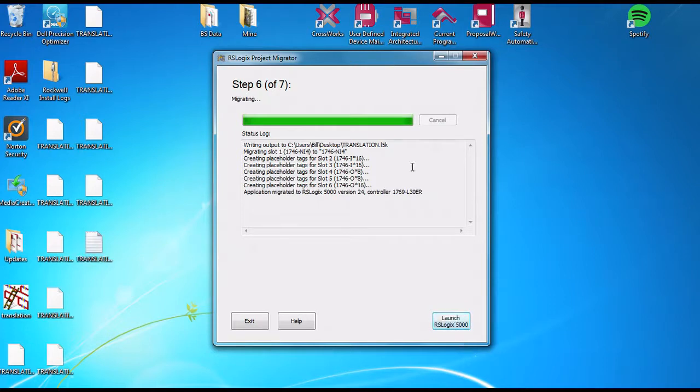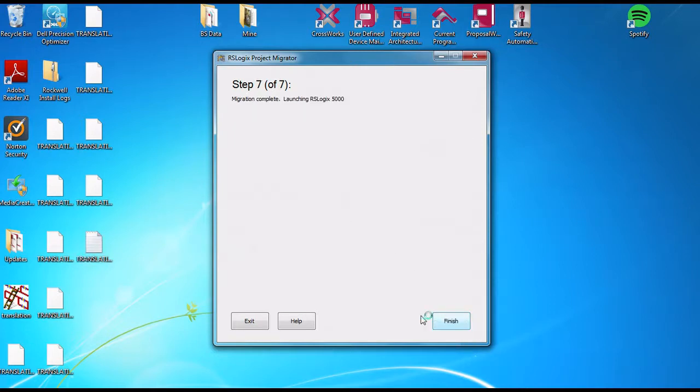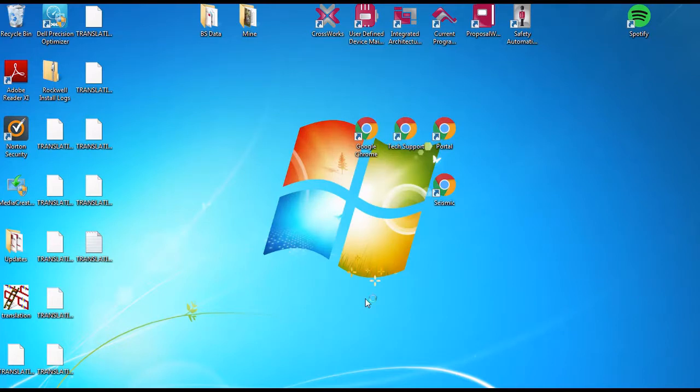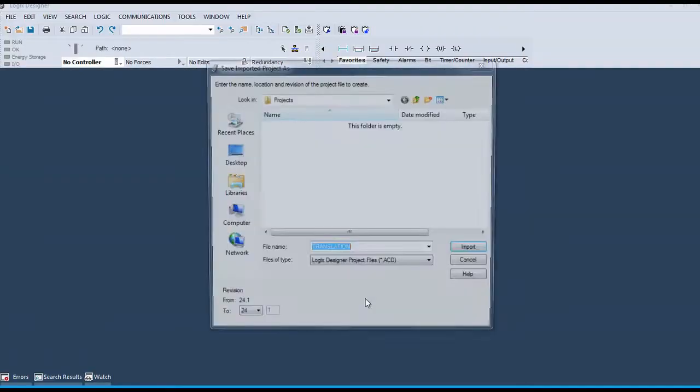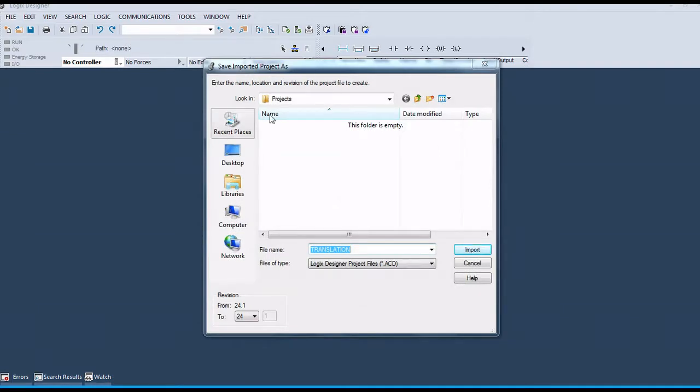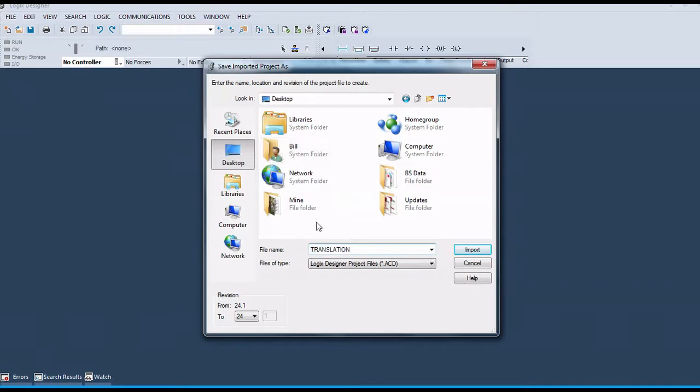Next. Alright, so now we're done. We can go ahead and launch 5000 from here. Once it comes up, it asks us where we want to save it, so let's just save it on the desktop here. Now it will ask us again, so it's version 24 right now, but now we can select any version that I have on the computer. So if we want to make this a version 30 file, we can do that. And we're going to hit import.